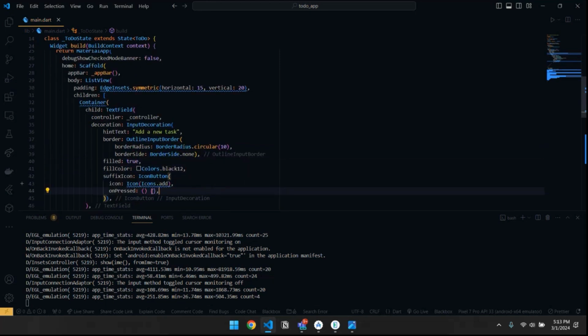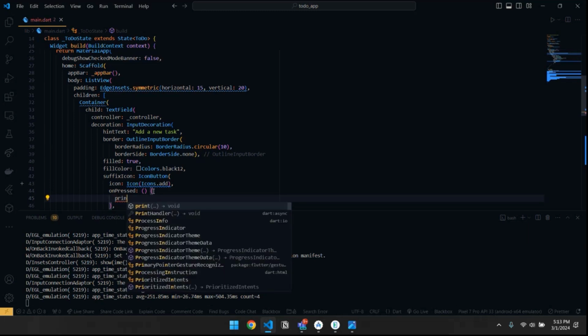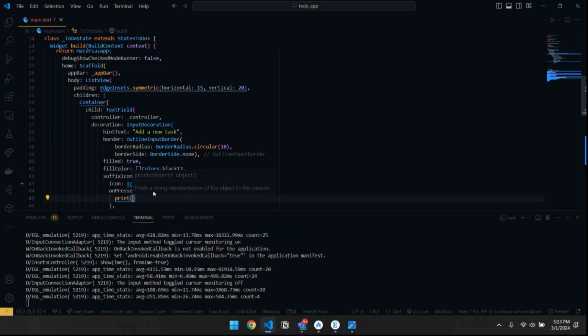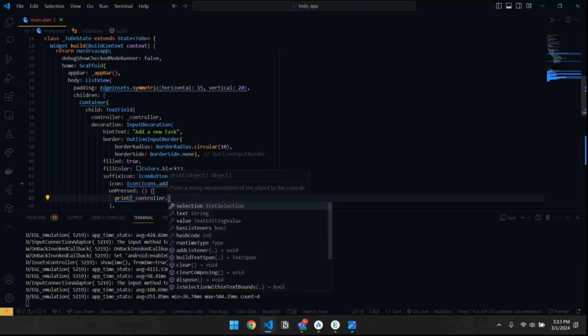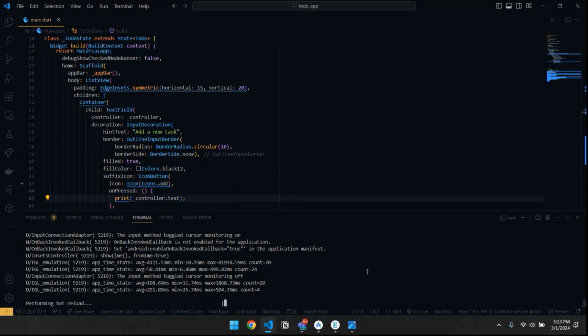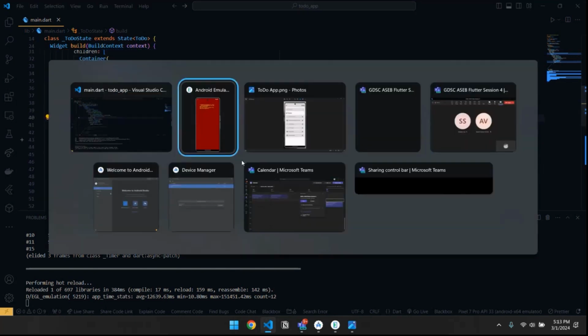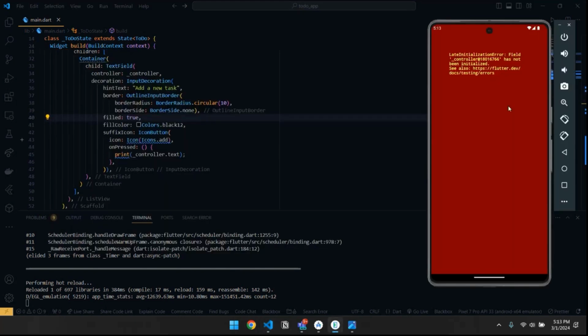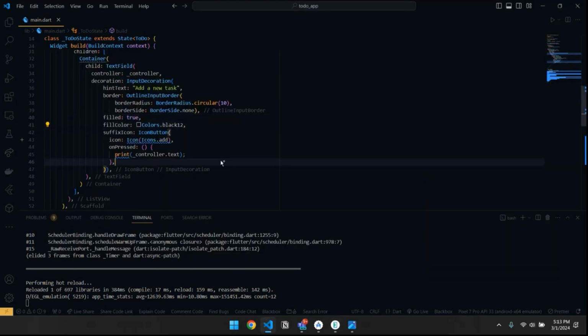Now I want to print whatever is returned by the controller when the icon is clicked. So I'll do underscore controller dot. You can see selection, text, value, has listeners, and all that stuff. You need to worry about just the text. So when I do text, and don't forget the semicolons, and then I reload it, okay, it has not been initialized.